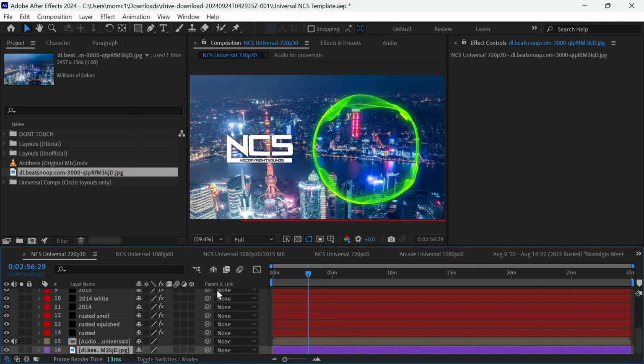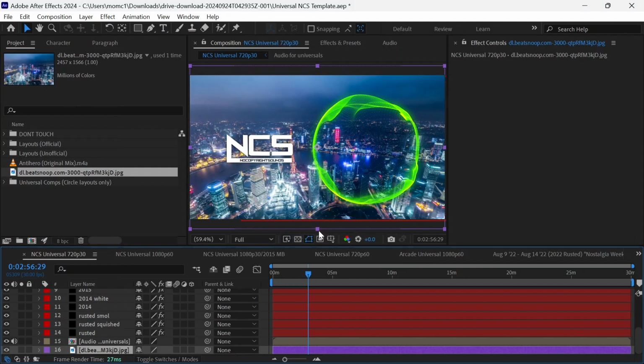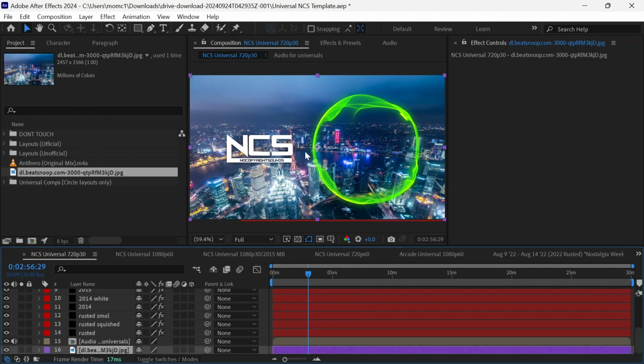But you're going to need to change a few things. Right click on it, go to transform, fit to comp width. And you can also do fit to color, or fit to comp width.